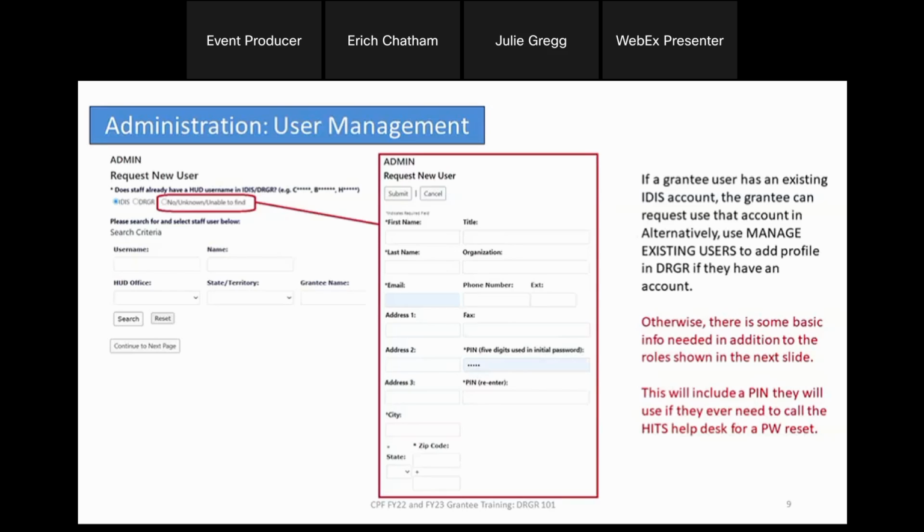You'll also create a PIN. This will be really important for the users to write down. Should you ever get locked out or need to reset your password, you'll need that 5-digit PIN to call in to have your password reset. So each user should create their own PIN and recall this PIN for future use.